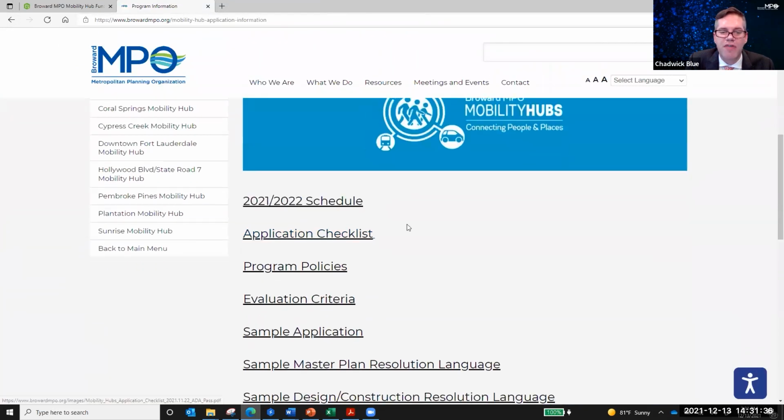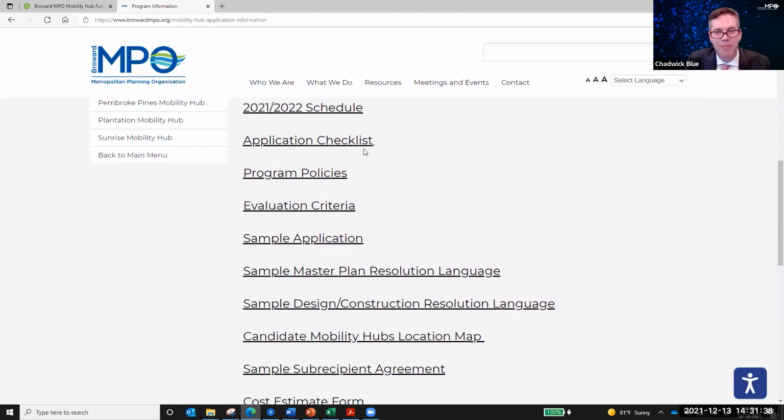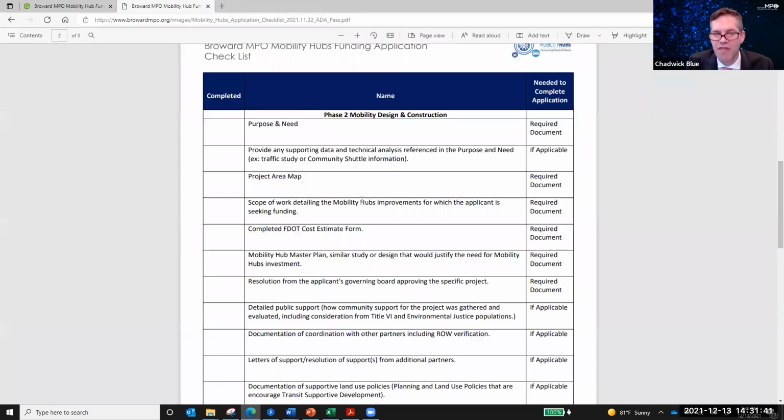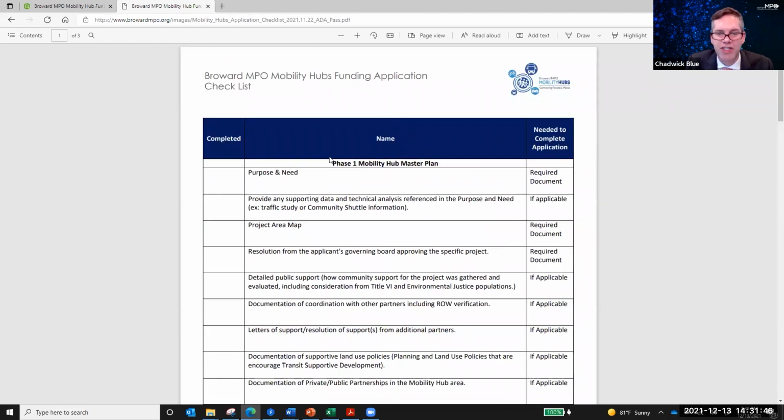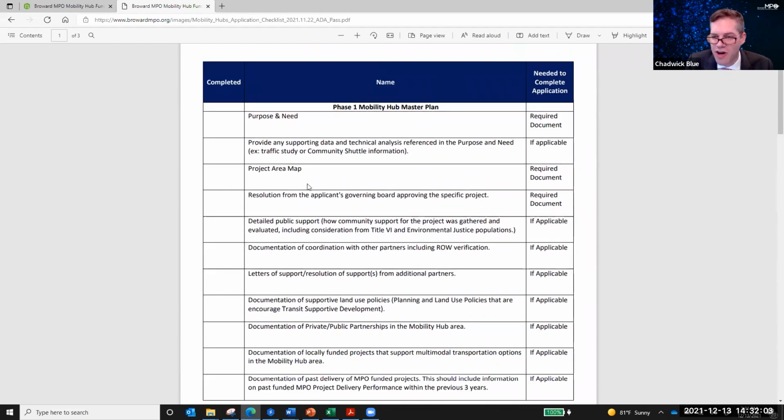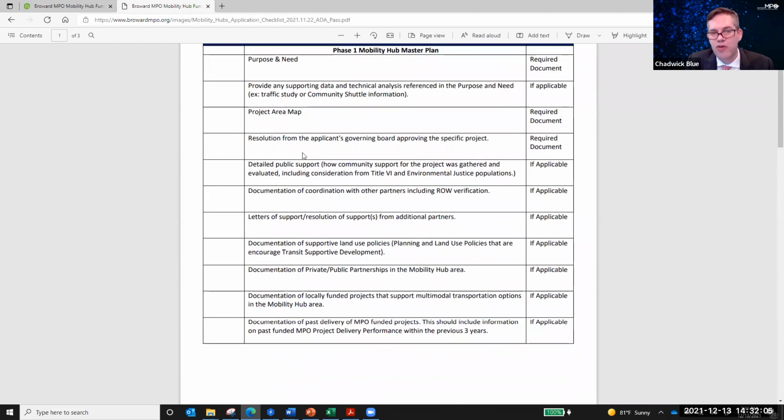All right, so following with that, we have an application checklist. So this is very beneficial to see what kind of documentation you're going to need. And so as you can see for phase 1, we list all of the stuff you need, like purpose and need that's required. You may have supporting data or a technical analysis that supports that. Great. If you have it, you can upload it. In addition to that, we require a project area map. We do require a resolution from the applicant's governing board for this specific project.